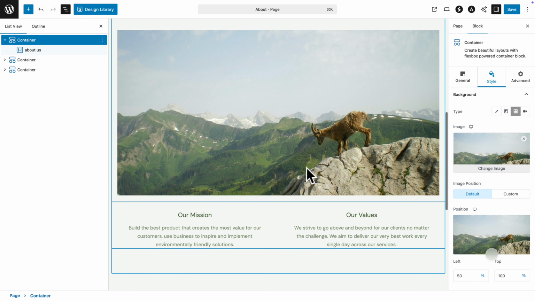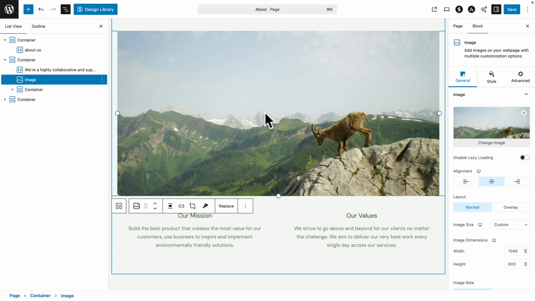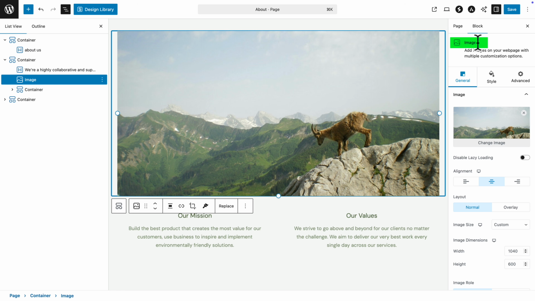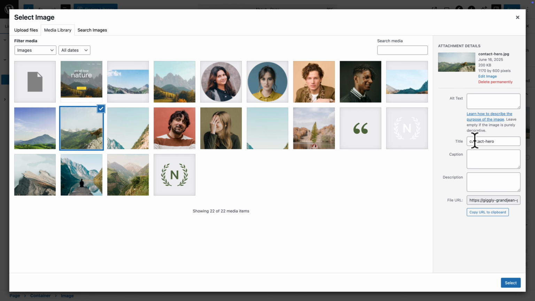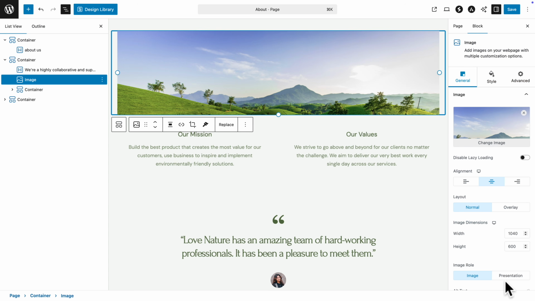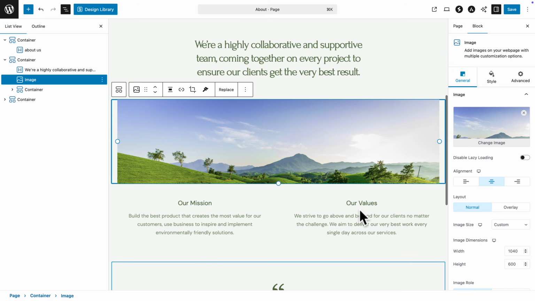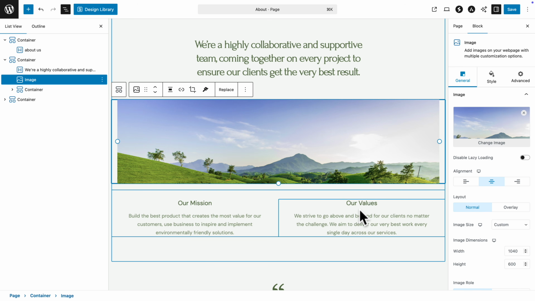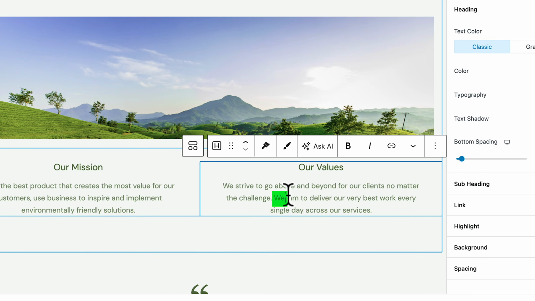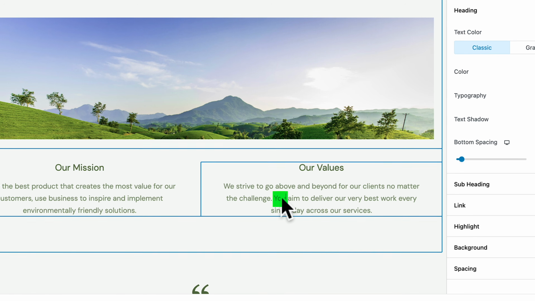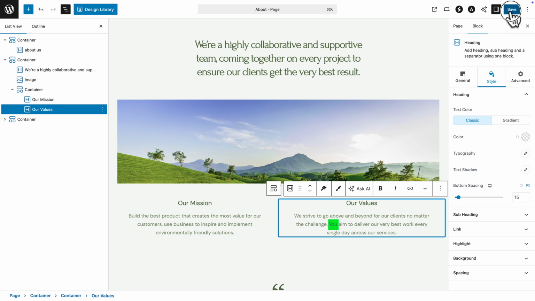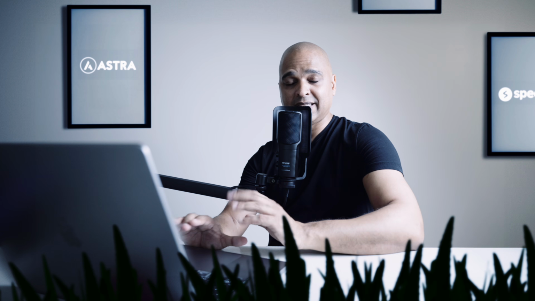Now let me scroll down. And let me click on this image here. And as you can see here, this is an image block. So I'm going to hit change image. And this time I'm going to select this image here. Then hit select and voila. Super easy. Now, if I want to change regular text, it's the same thing. I just click here and I can just change the text here. And once I hit save, the changes will be reflected online.